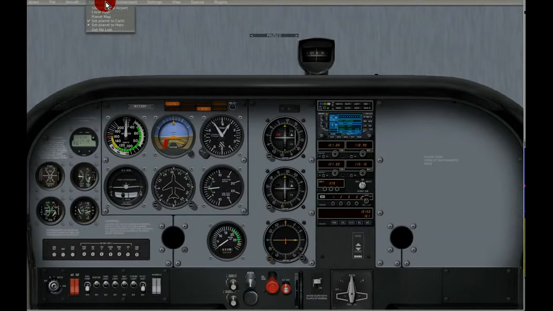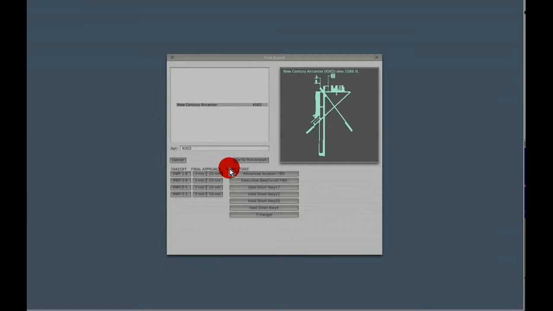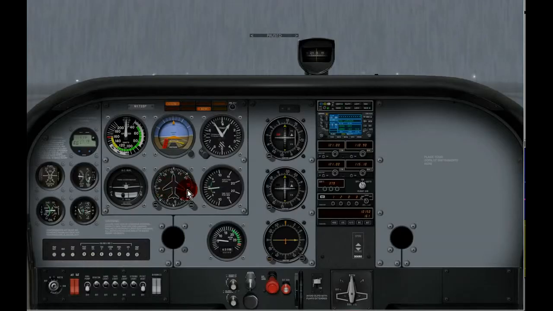Next, we're going to click on location and select global airport, and we're going to go to KIXD. It doesn't matter which runway because we're going to move the airplane, but I'll put it to runway 36, which is the runway that we will be landing on. And that will initialize us on the runway now.